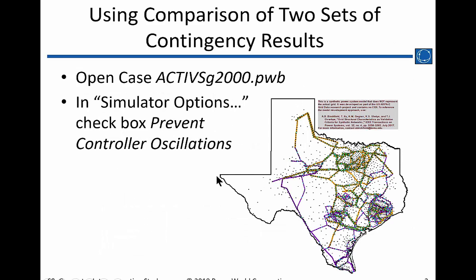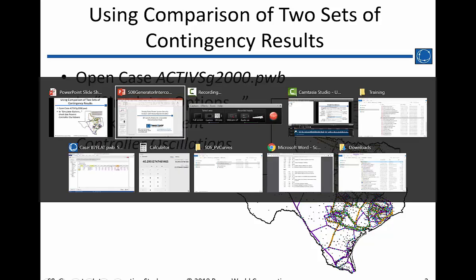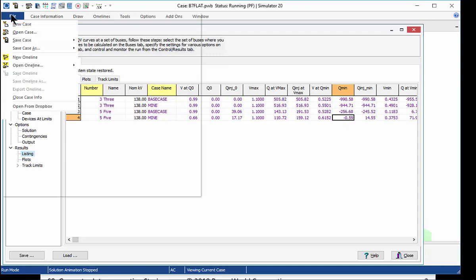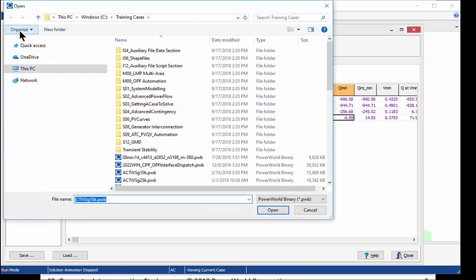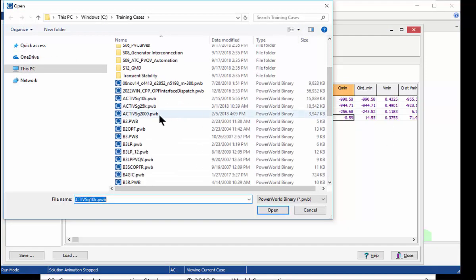So the case that we'll use is called the Active SG2000. It's a 2000 bus case with a footprint over the state of Texas. And so I'll switch over to simulator and then open that one. It should be in the top level training cases directory.